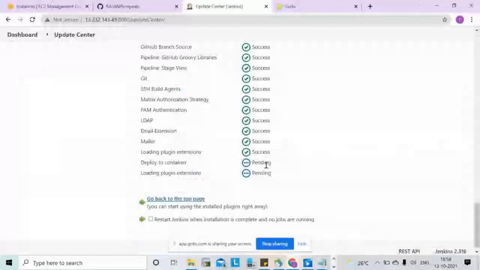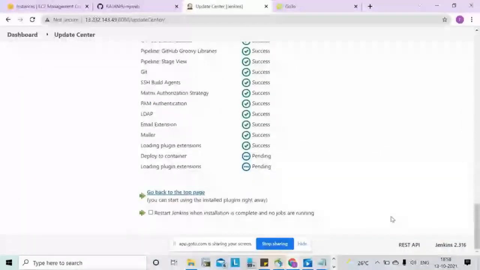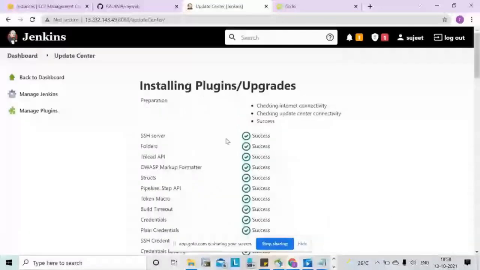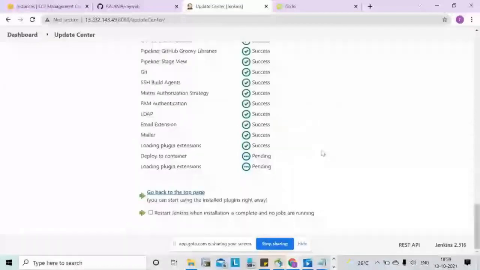Can you repeat once again what the deploy to container plugin is? Your voice was breaking. If we install this plugin, then only will the war file be generated, otherwise no option will be present in build actions. Is it okay now? Yeah, now it's okay.